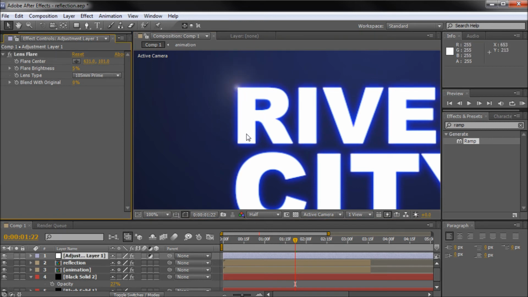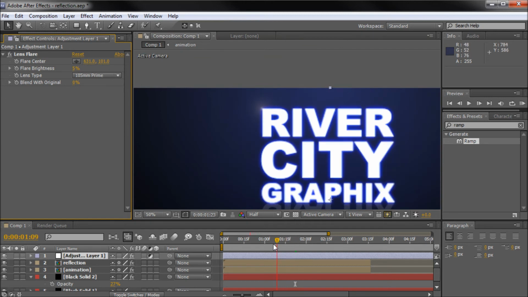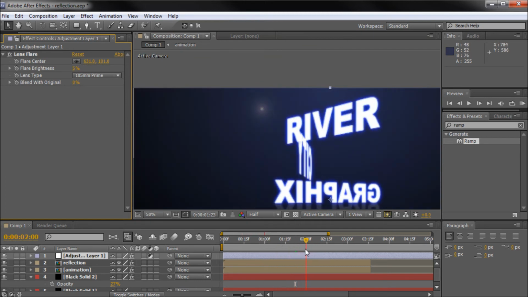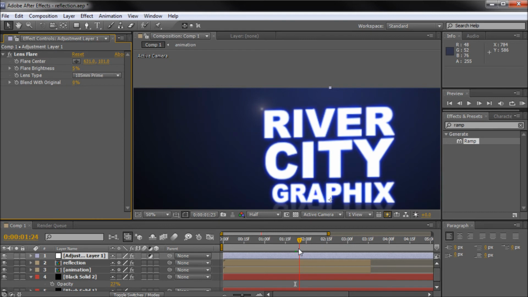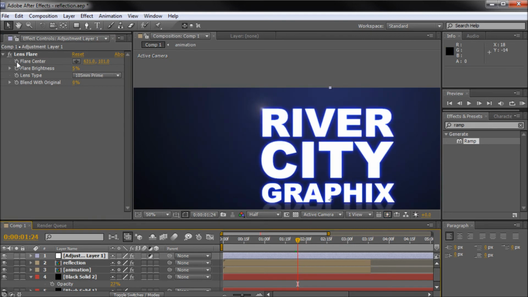So you can see that it looks good all the way up until there. But then once it starts to move, then we're going to have a problem. So I'm going to get to the frame right before it moves and hit the keyframe on flare center. This is where you actually move the flare around.